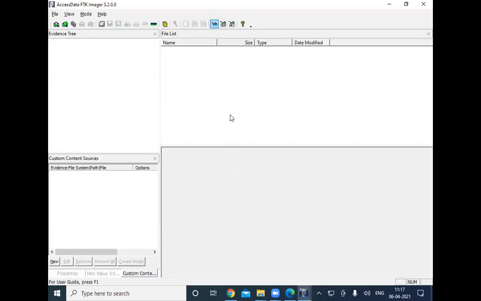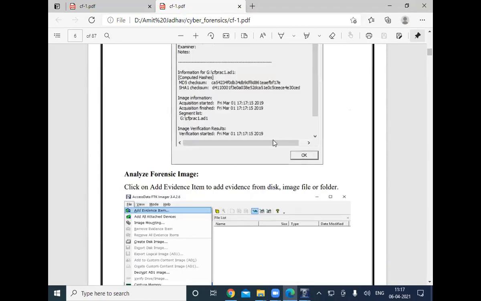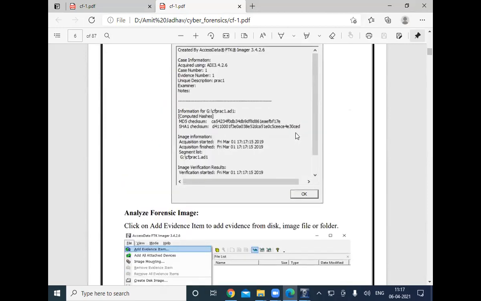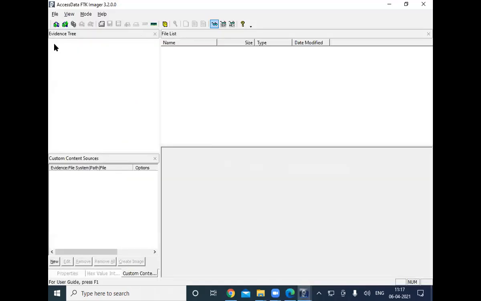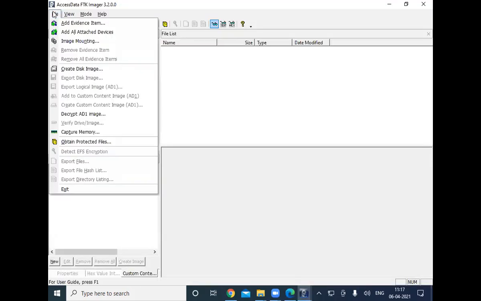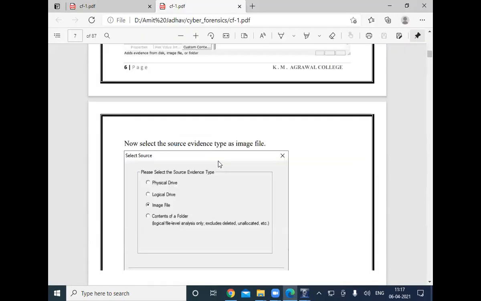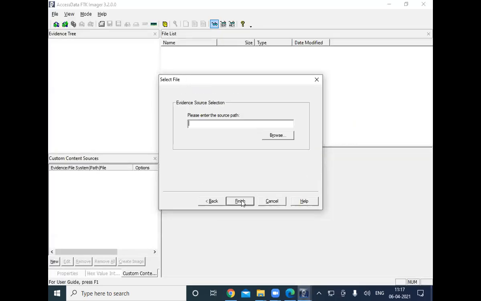You can get the image summary also, but we skip it. This type of summary you will get. Click on OK. After that, we have created the image file. Next, we have to analyze the forensic image. So here I click on file again and add evidence item. Then select image file. Click on next.